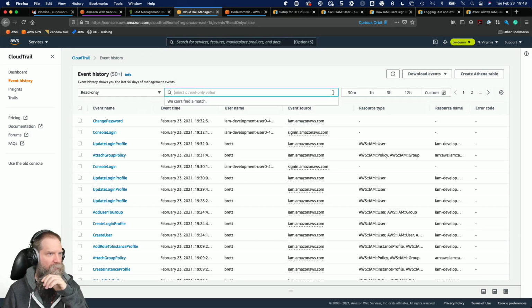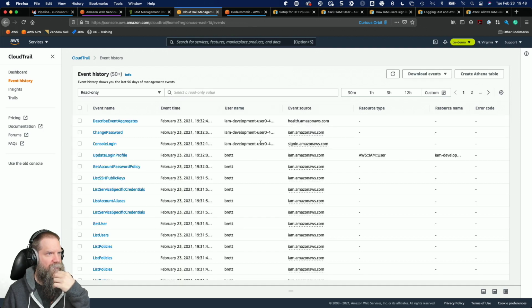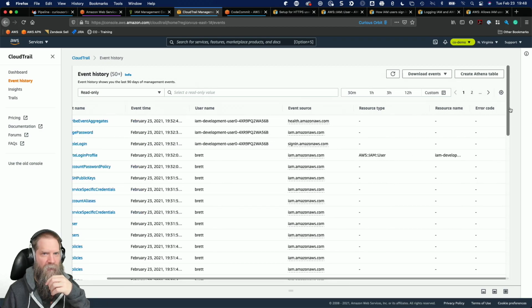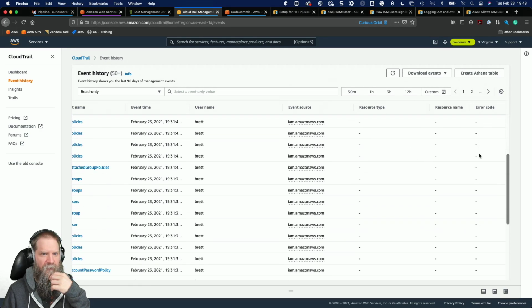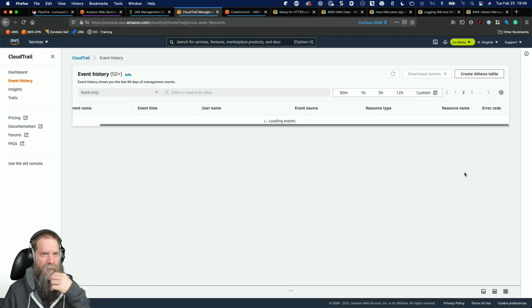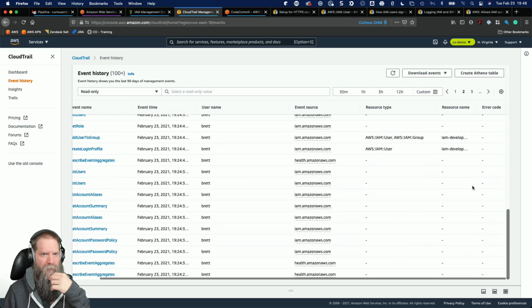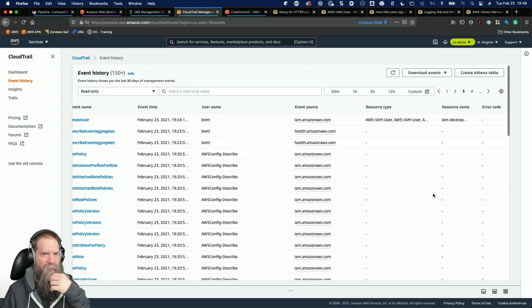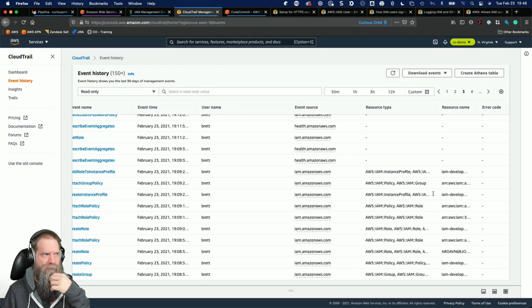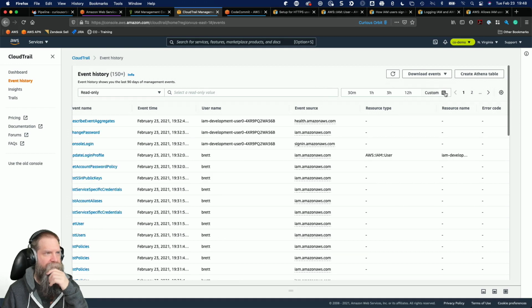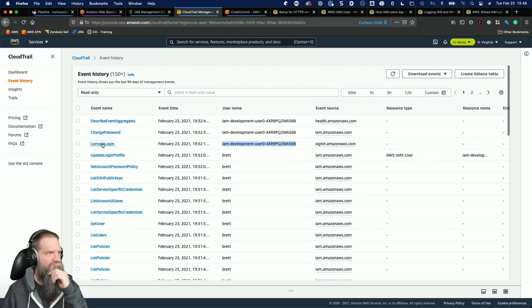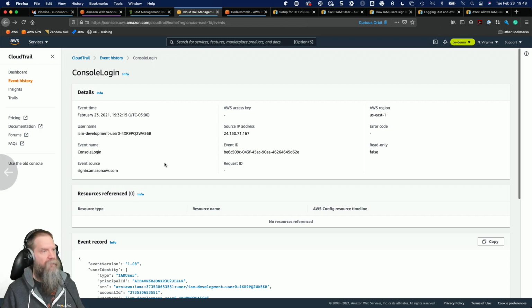Okay, this is a little more interesting now because there's our development user. And what I'm looking for is, see this column over here, error code. I just want to see if we notice anything in here. February 23rd, this is 20 minutes ago. Look at this right here, sign in. There's no error code. That was our temp user. Oh, this is probably after we made that user the administrator.